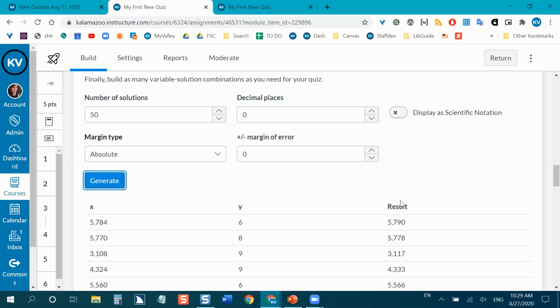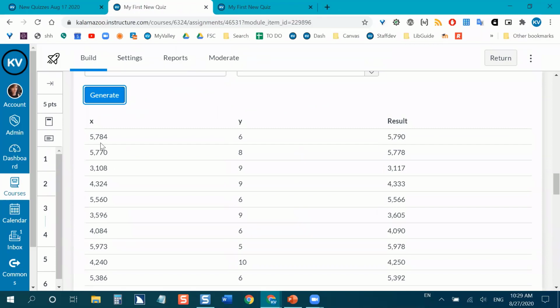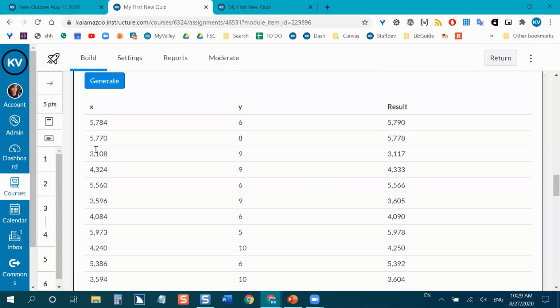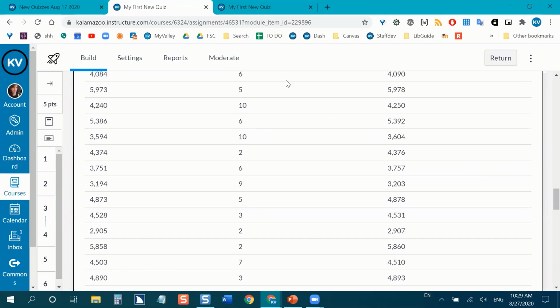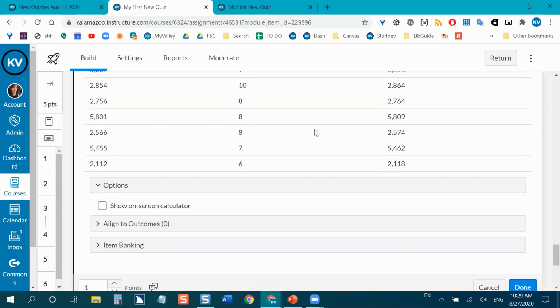And then this is where you can test to see if you did everything above correctly. If I did everything correctly with a variable of x is this and y is this, this is what Canvas is telling me is the correct answer. So I can do the math myself and check what Canvas is giving me and see if I got the right result. In this case, yes, 5,770 plus 8 is 5,778. I did everything correctly. And so these are the actual answers that you can expect to get from your students on the test as well.